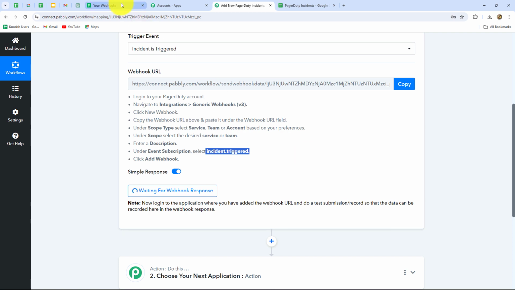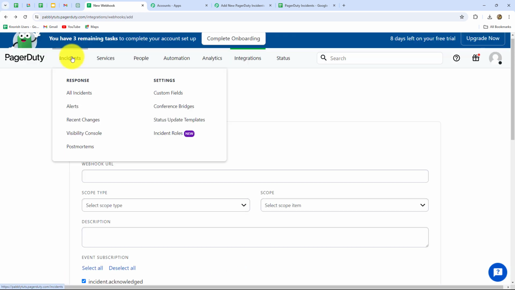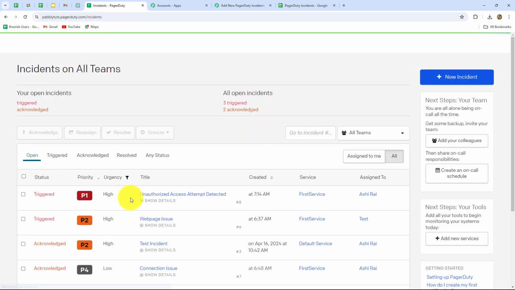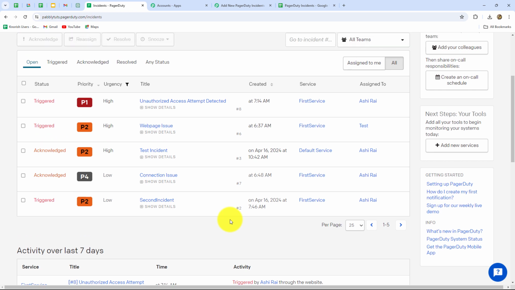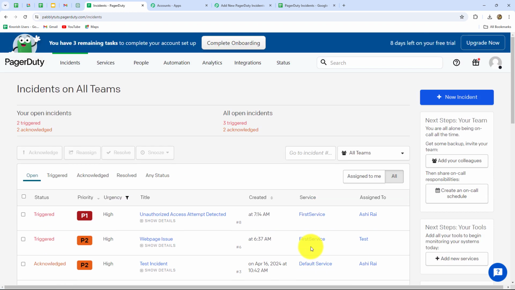So I'm going to go back towards my PagerDuty account. We will go back, and we will go towards the incident section. So these are all the incidents which are already created. It contains following details. Okay, this is the status of the incident. Okay, this is the priority level, this is the urgency, the title, and the date and time at which the incident is created.